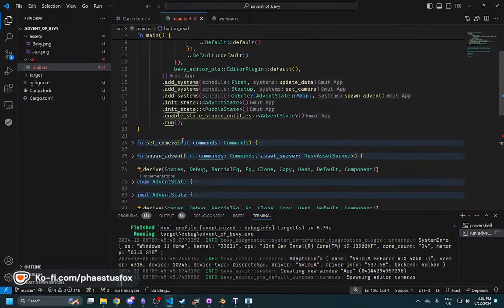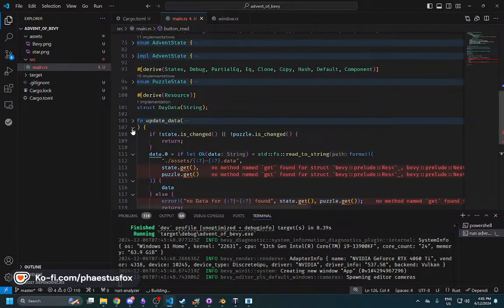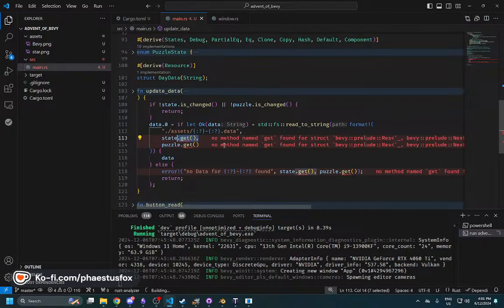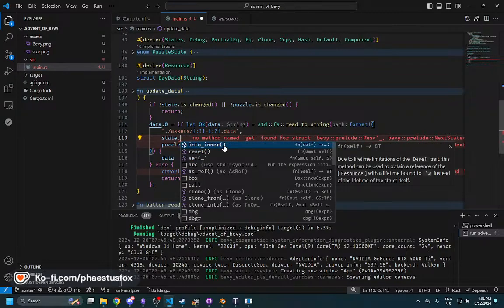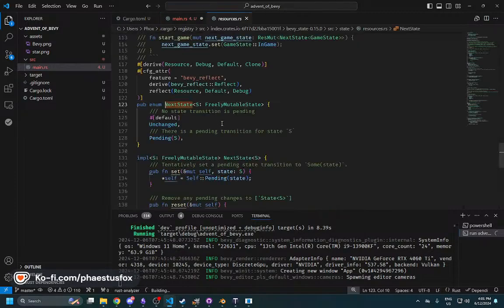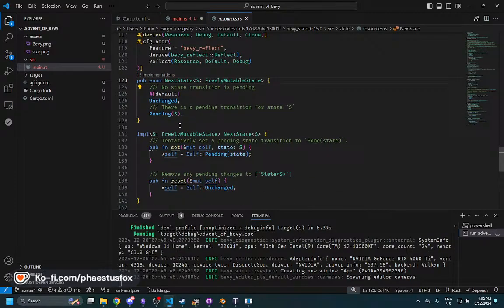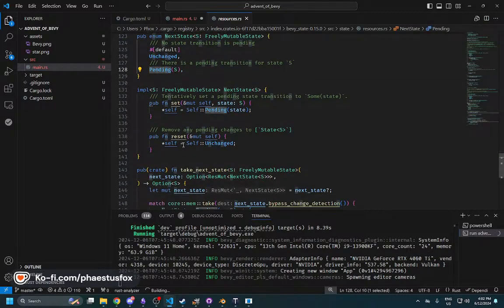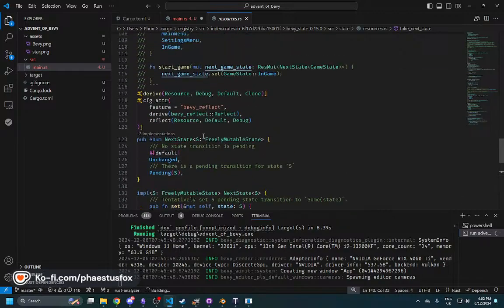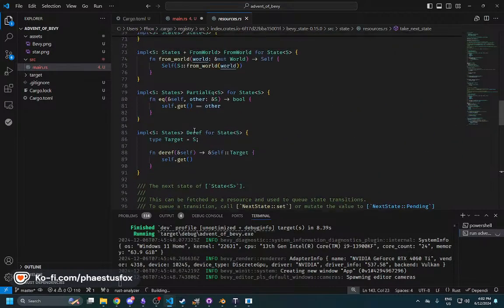So can I not get the next state? Wait, can you only set the next state? What does reset do? I am worried that I've broken this. Next state, unchanged. Okay, so we can set or we can reset. Take next state. So there's nowhere to read what the next state is going to be. Self dot get.